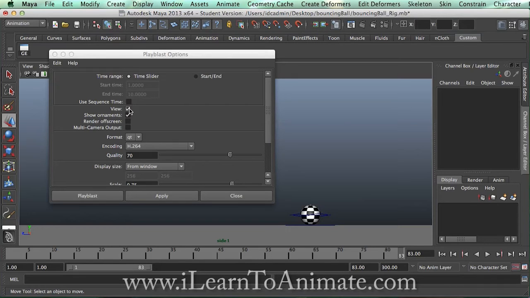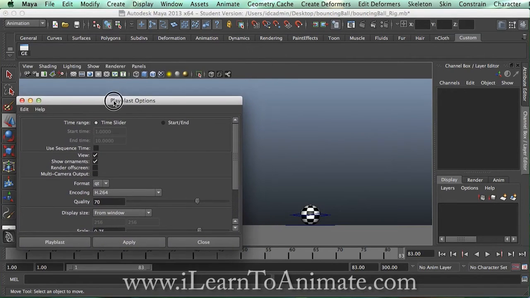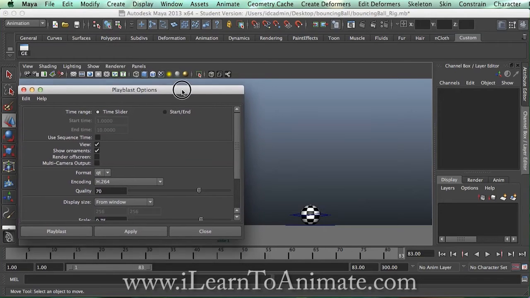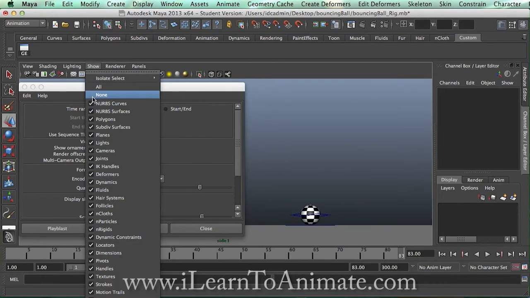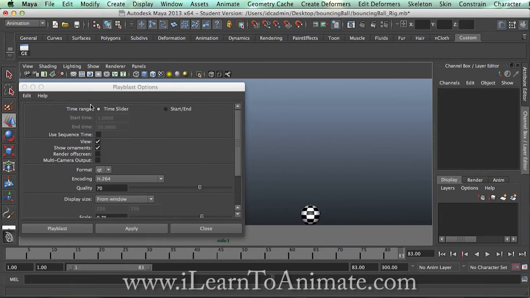You don't need to use sequence time from this view. What you can also do is, because the controller might be a little bit distracting if you want to playblast together, we can actually click on this show and hide, uncheck the NURBS curve, and it's being hidden for now for the playblast.